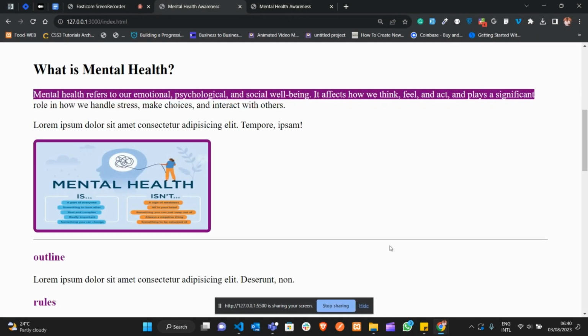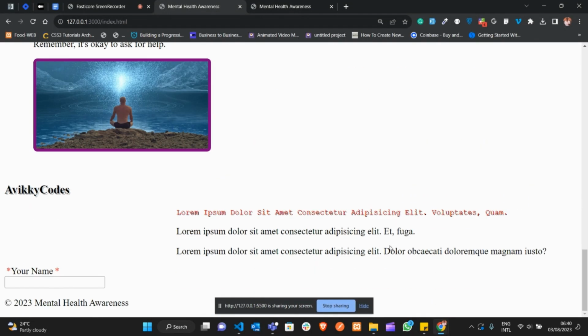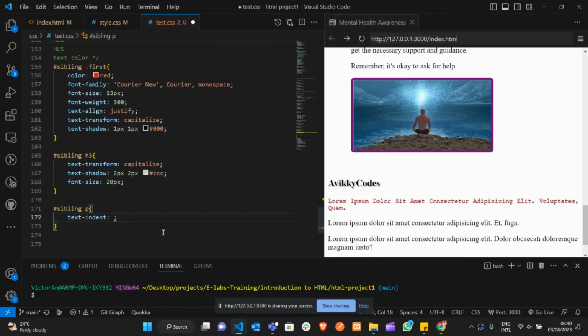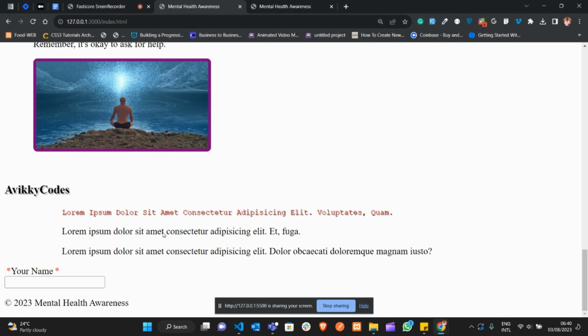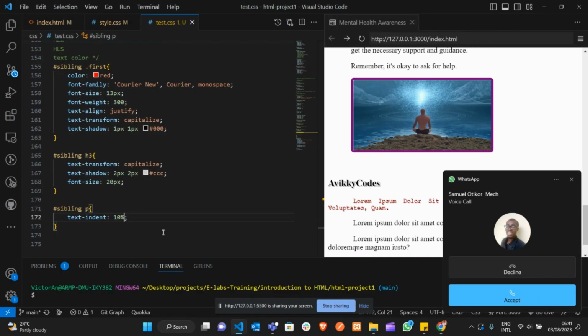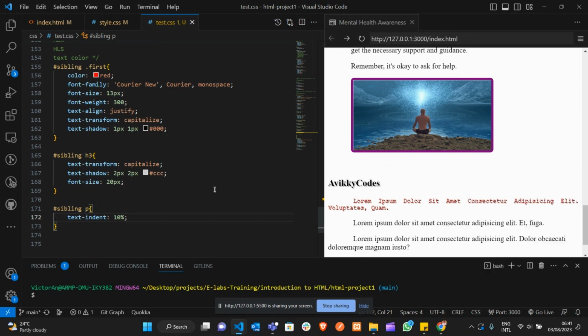Let's go to the main website and take a look at what we've done. Have you seen it has moved 30% away from its origin? Let's do 10%. As you can see, indentation is also used somewhere. Alright. Okay, so text indent.